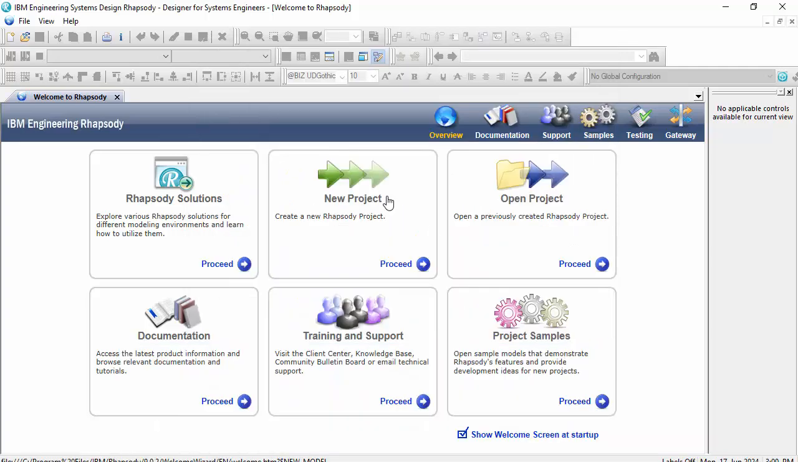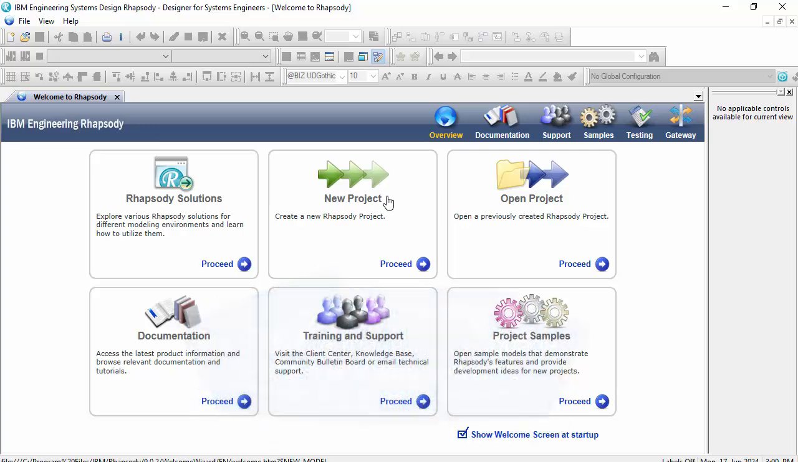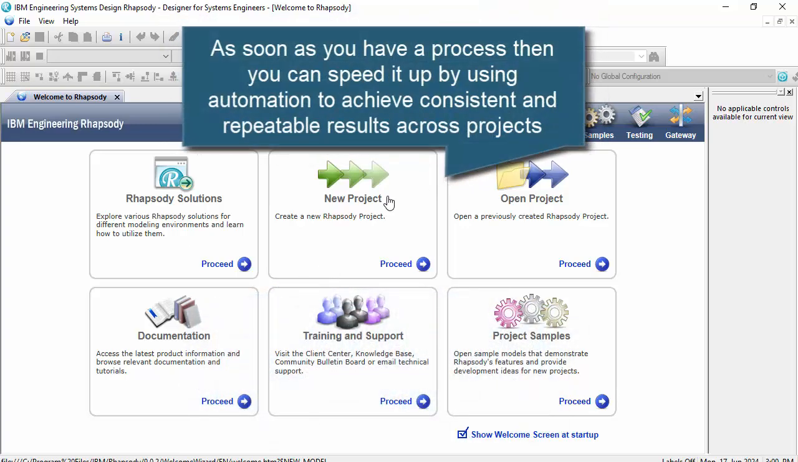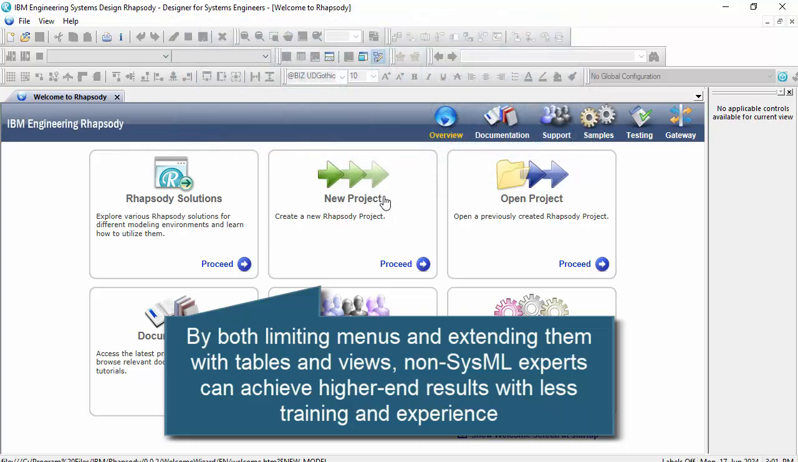The principle here is really that SysML as a language is a very powerful language, but it's very flexible and it doesn't include a process. And when you start to train people into using it, you come to the notion of, well, what is the process? But as soon as you have a process, you can speed it up. And if you can speed it up by using automation, then that automation can mean that you've got consistency. So if you have lots of people doing the same thing and they're using the same automation, you get a very regular modeling approach. And if you get a very regular modeling approach, you can then start to tune it.